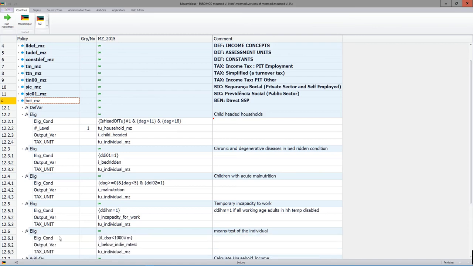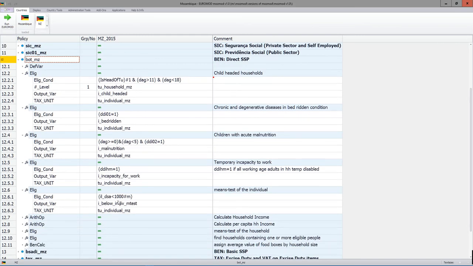Then we get to the means test of the individual. Is the individual below the individual means test? Well, the individual means test is if that income, remember the IL_DSA income list, which is the income for this particular benefit, the direct social support program, if that total income is less than 1,000 meticais a month, then that person qualifies, so that person is below the individual means test.